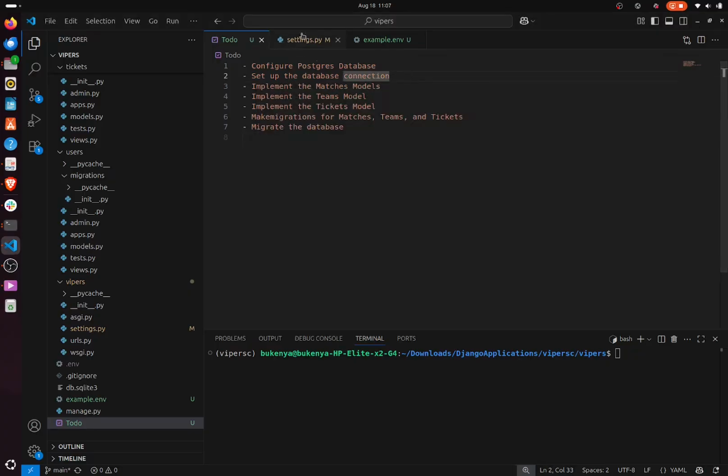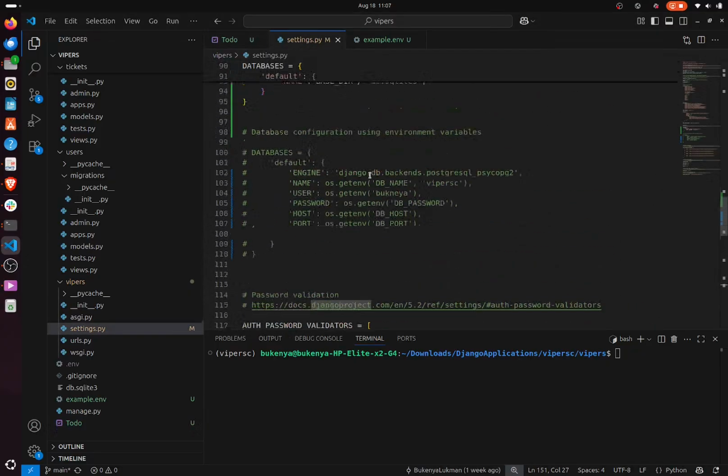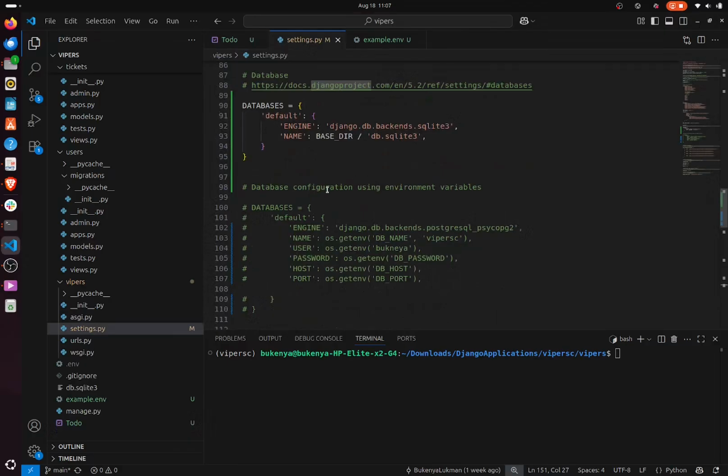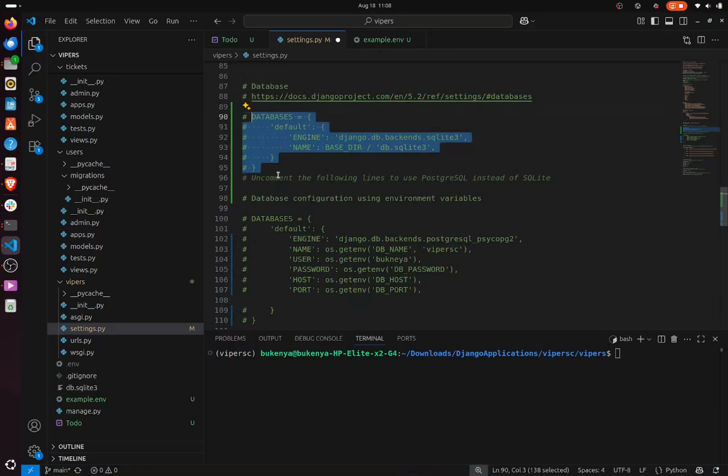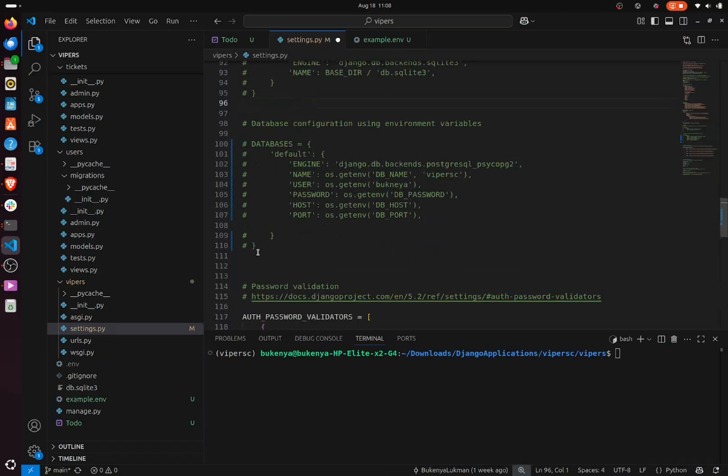Then we need to connect our database to our application. So you come to your settings.py in the project folder and look for that file. There is already the default database connection, which is SQLite, given to us by Django by default. But we don't want to use SQLite because it's not a production-grade database. So we want to use our Postgres database.